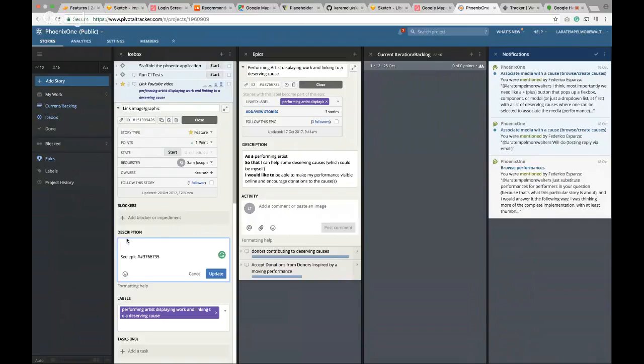Link image graphic. So this should be, who's performing this? The artist. As a performing artist, so let's call them a PA for now. So the link image, is it the image of their band, or is it the image of their album, or is it the image from YouTube? What image is it?